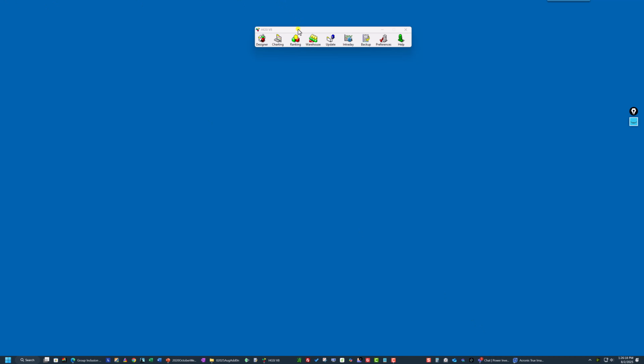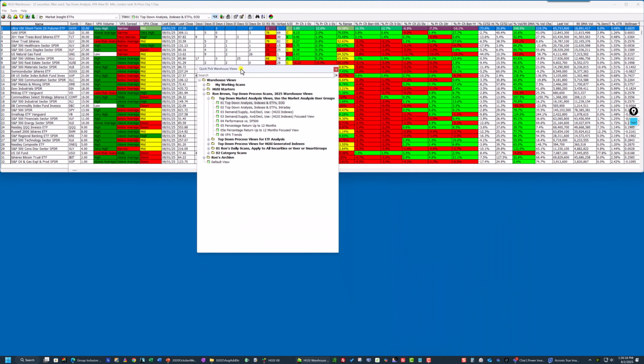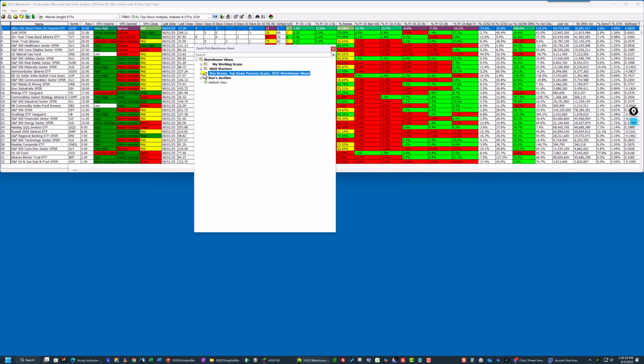Okay, I have HGSI open here. I'm going to click on the warehouse view, and I've cleaned this up a little bit. Now I've decided not to send this folder with the new installation, my working scans. My reasoning is I'm experimenting with different views and so on, and I may change them during the week. So I think I'm going to eliminate this with your installation.